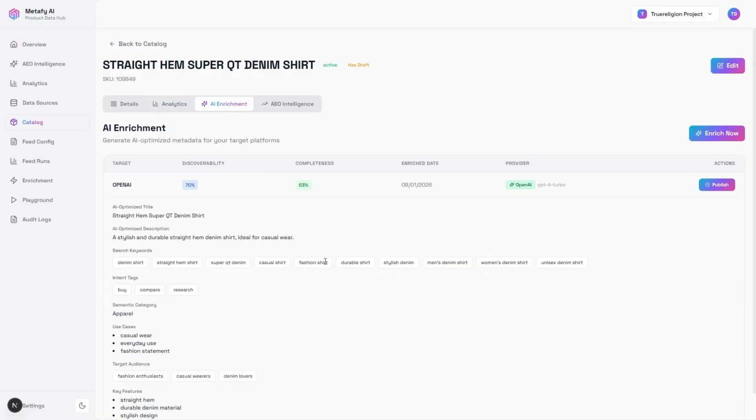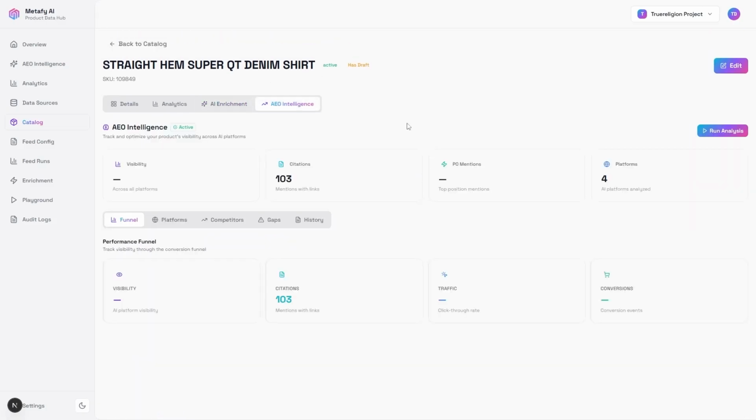And then we have the product level enrichment. It's going to be based on what target feed you have selected. Then we can run the enrichment job and get results based on the prompt templates we have over here. And this is the product level AEO intelligence, which you can run the analysis on as well.